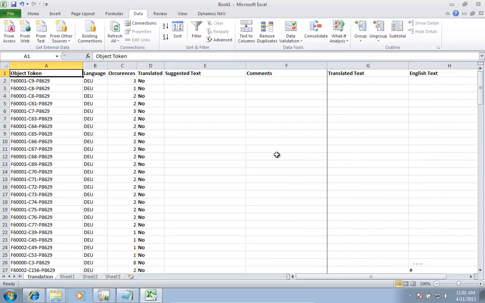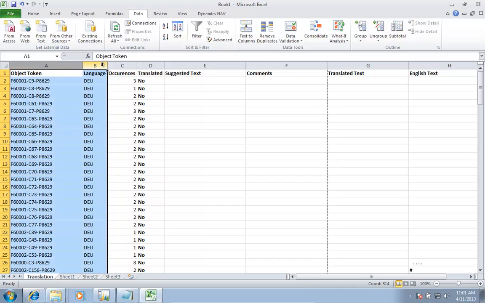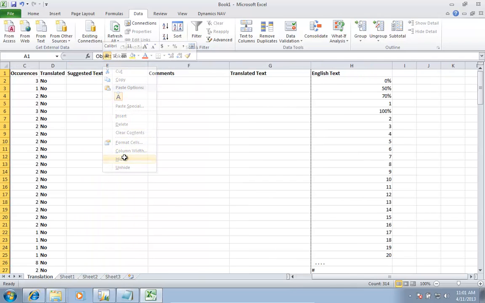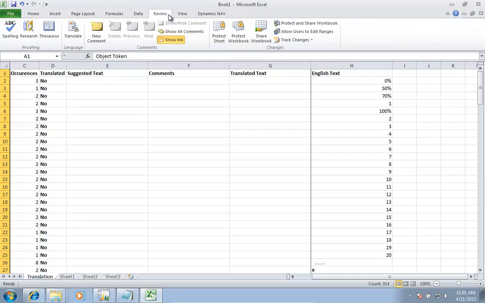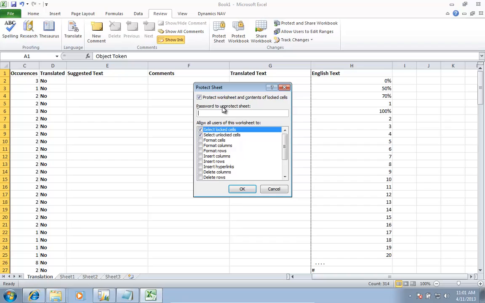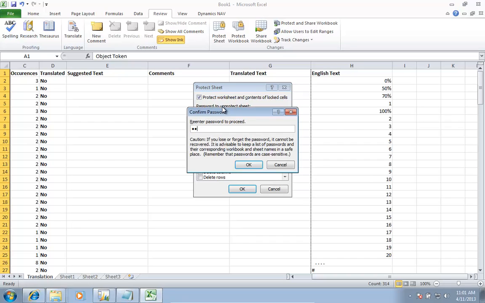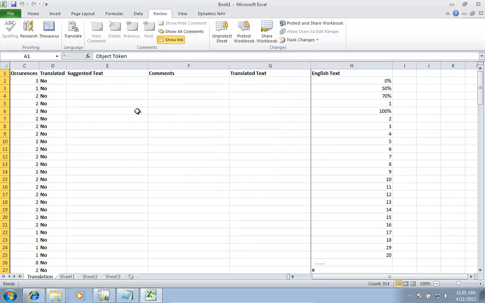The first part also is just some technical stuff, and people don't really need that. So I'll go ahead and hide those ones. And I will make a protection on this one. And I'll just put a password on it here. And now the only columns that you can type in are these. If you type in any of the other ones, you get an error in here.